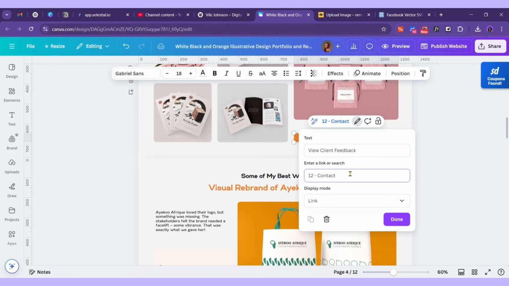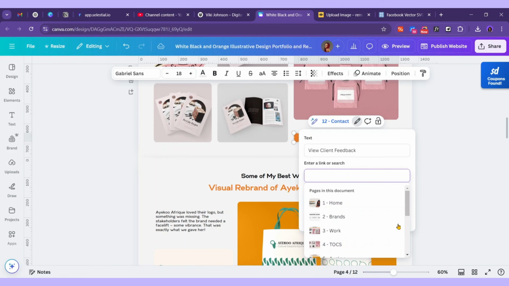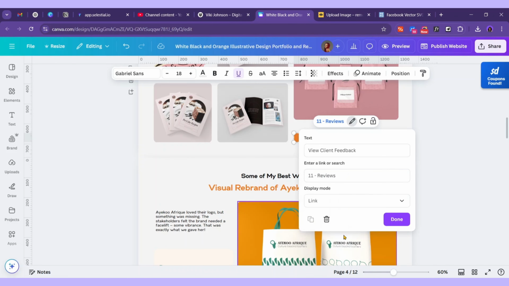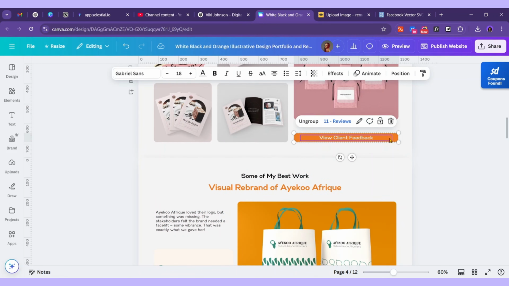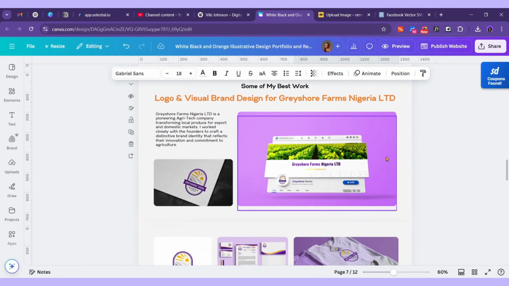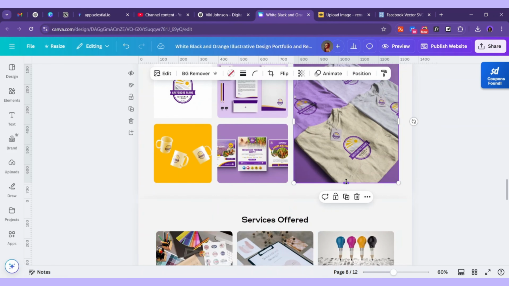So let's just change this from 12 to reviews 11, and then hit done, and then remove the underline. So I'll just copy and paste this button on each of these showcase pages.